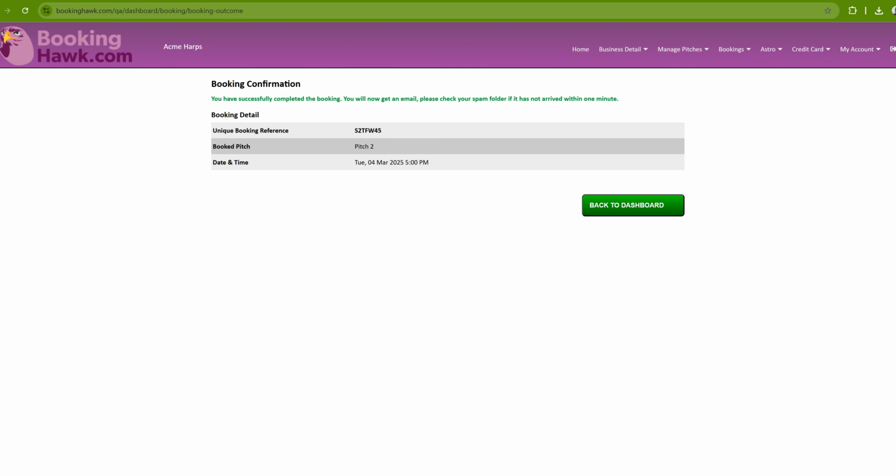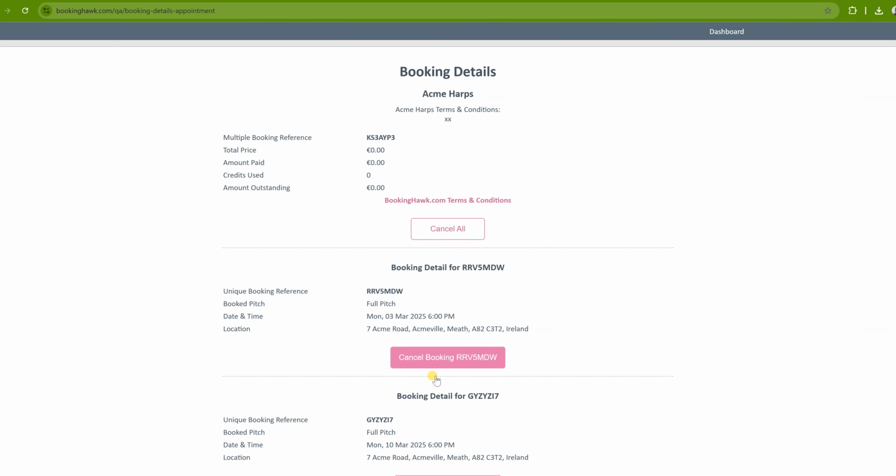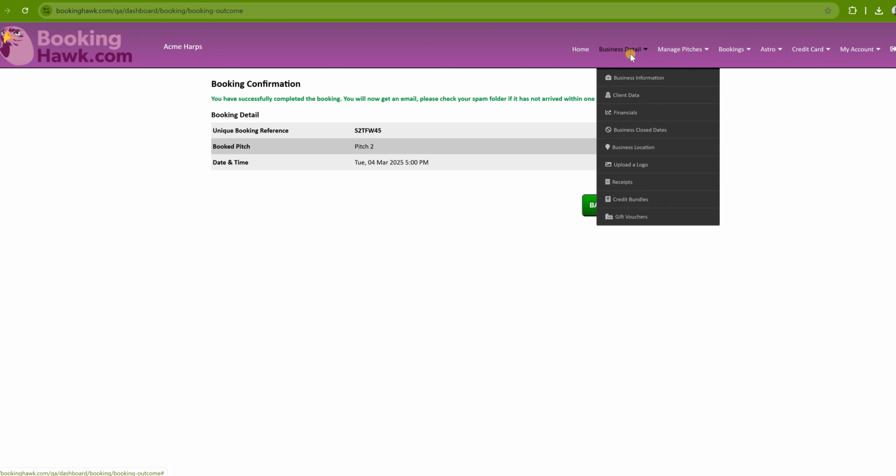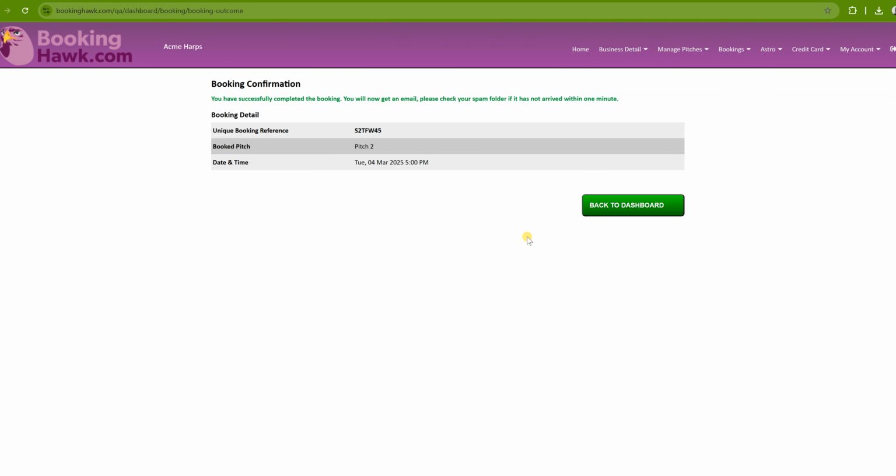I should mention as well in the emails, the coaches will be able to cancel any of the pitches that they've booked by following the links in their emails. And then that is the main body of the functionality for managing your pitches for training or in-house use within the club. I did mention there's another part of the system.